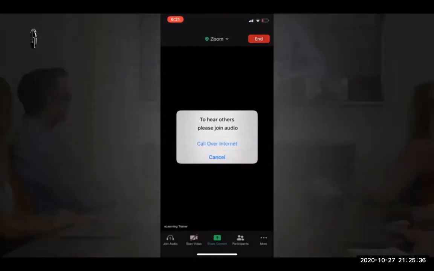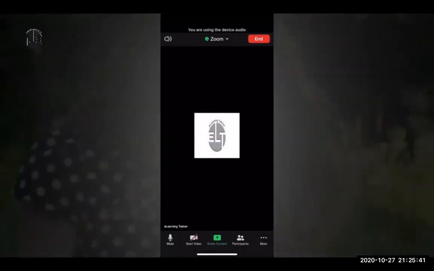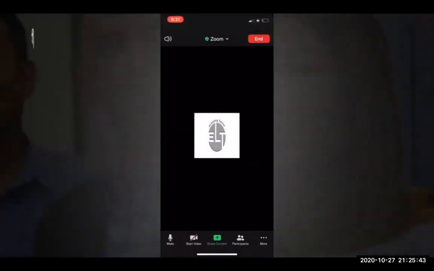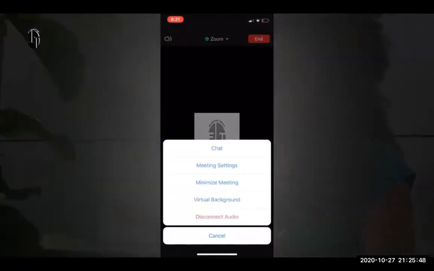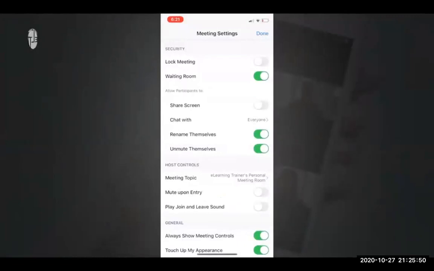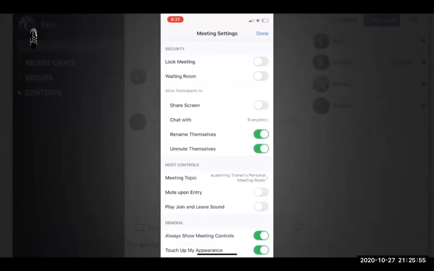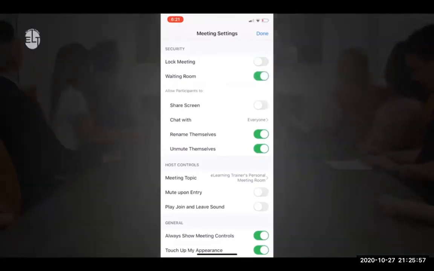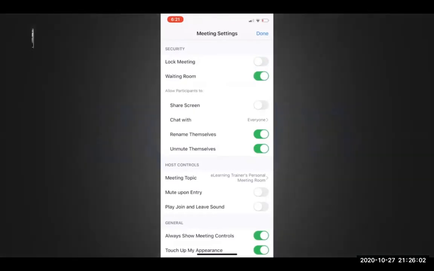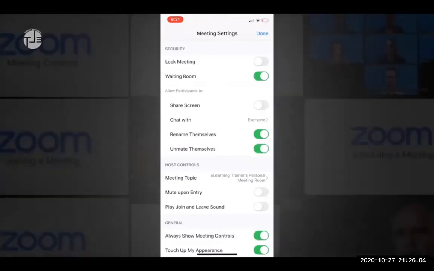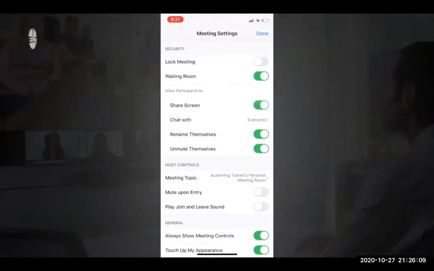Select call over internet. And here is a platform. Click on more and you can find different options in this pop-up. Select meeting settings. All these settings can be done during the live meeting. So you can enable or disable some of the options. Some are by default switched on. There are multiple options, you can use them.